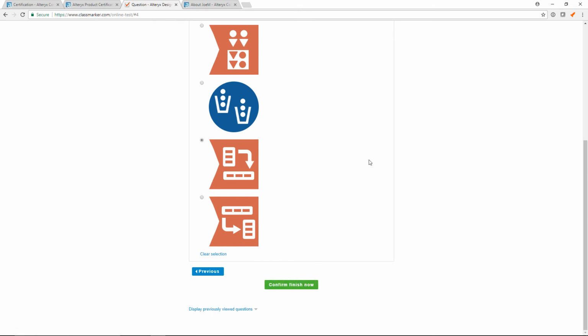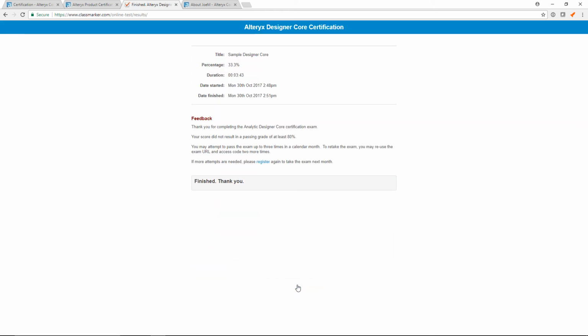After selecting Finish Now, you'll be prompted to confirm, and you'll be complete. After the final confirmation, you'll be redirected to a results page where you can view the title, the percent of what you scored, and the duration, the date you started it, and the date you finished. The feedback will tell you whether you passed or failed the exam.